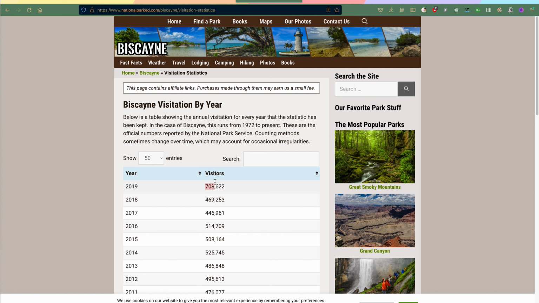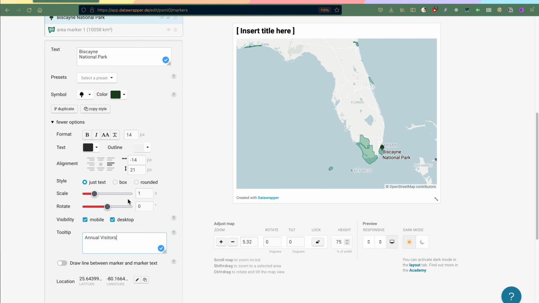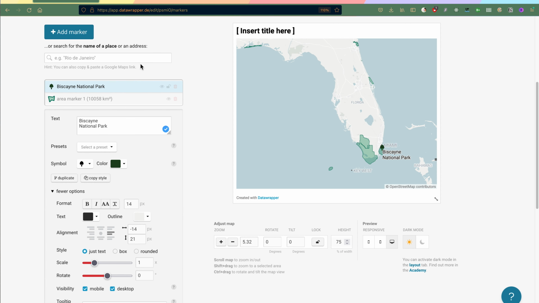Okay, so let's go ahead and just say 708,000, with a little k to say 708K. Okay, not too bad. We could also repeat the name if we wanted to, Biscayne National Park, and have that show up for us. All right, so that's our first marker down.